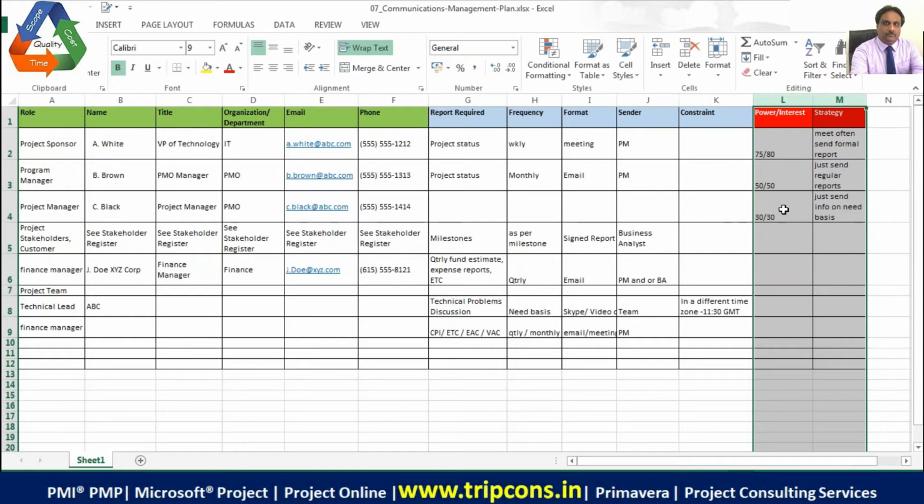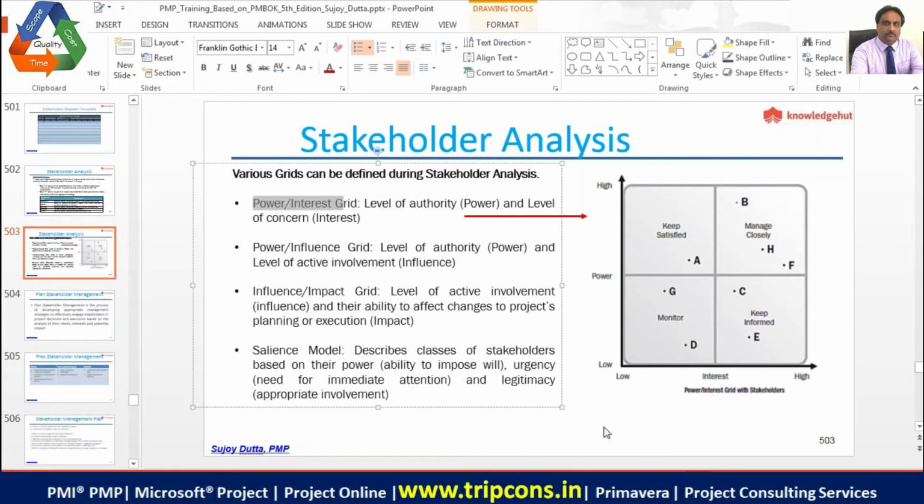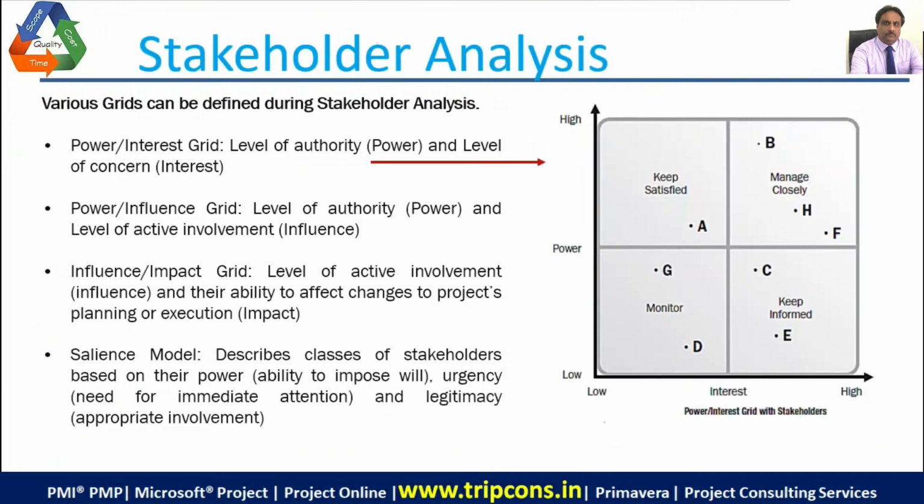So they would mark their power and interest, and they will be using four different kinds of stakeholder analysis. The most common one is power interest, which is the one we are talking about. What else is compared is power influence, then influence impact, and then the salience model. The salience model is used to compare urgency, the need for immediate attention, and legitimacy, appropriate involvement. So these are the four different ones. The one shown in the map is the power interest.